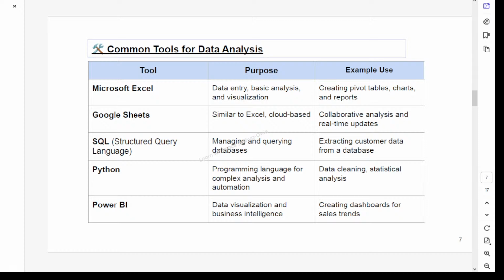So we have Python. Python is a programming language for complex analysis and automation. You use Python for automation. If you want to automate something, it's a fast way to automate. So what do you use it for? For data cleaning, statistical analysis.